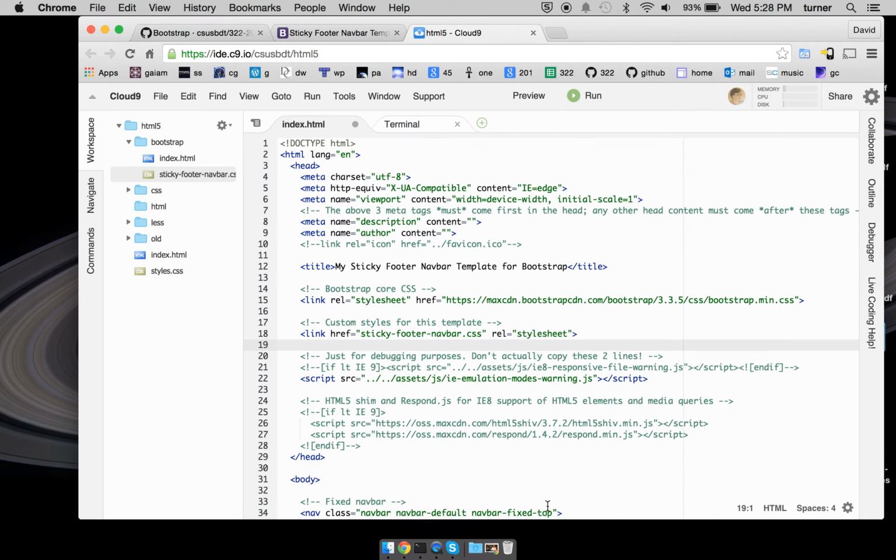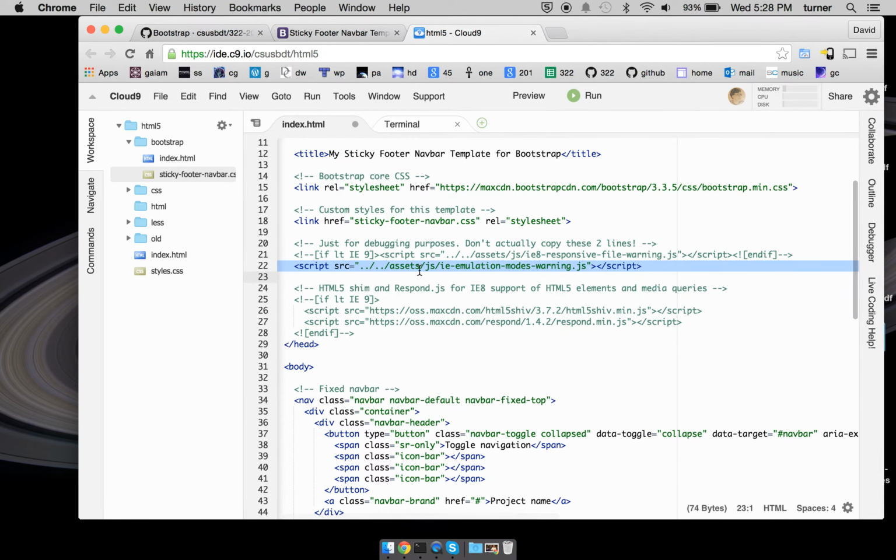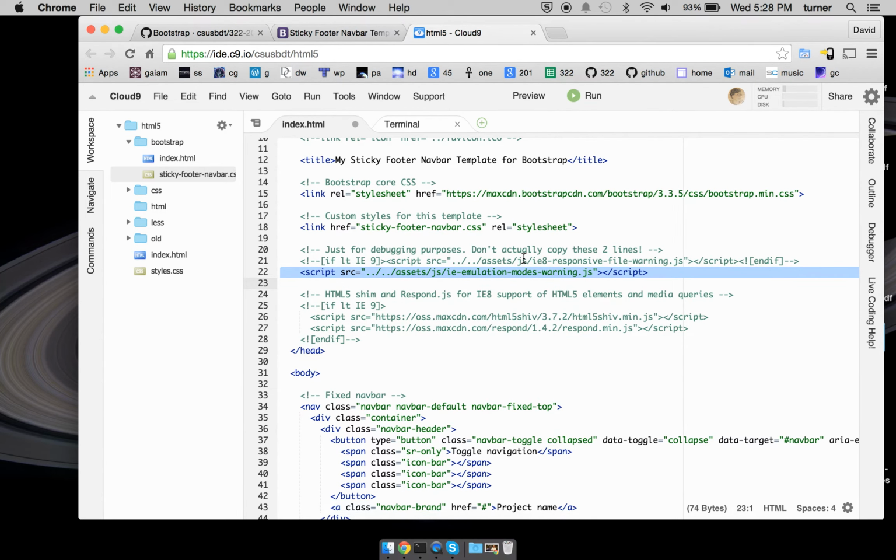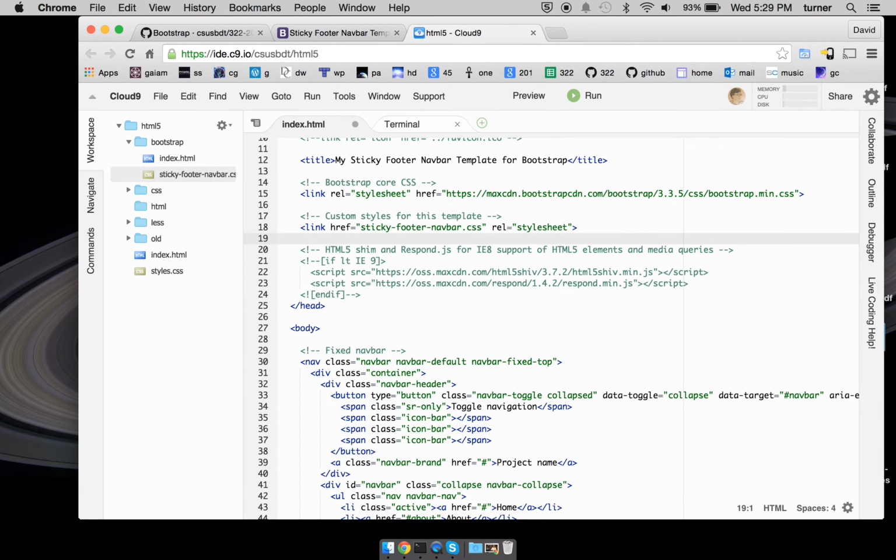I'm going to keep going down. And there's this warning thing. This is just for debugging. Don't actually copy these two lines. Let's go ahead and take that out. That's not needed. I'm not even going to bother with that. I don't want to talk too much about it. I don't know why they left that in there, but that's for debug. I'm going to leave that one out. That might be important, actually. You can go back and investigate that if you want. Not important, but it might be worth spending a little time on. But I'm going to skip over that.